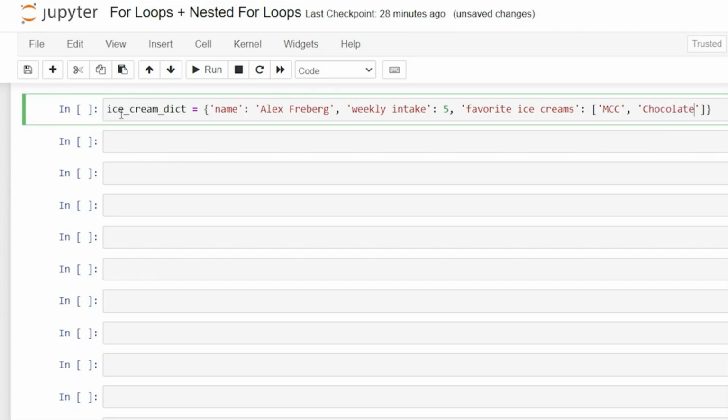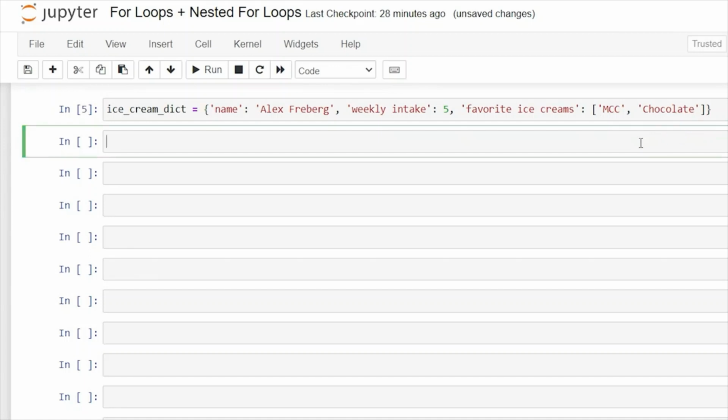So now we have this dictionary, ice_cream_dict, and within it, we have my name, my weekly intake, and my favorite ice creams with a list in there as well. Let's hit Shift Enter. And now we're going to start writing our for loop.